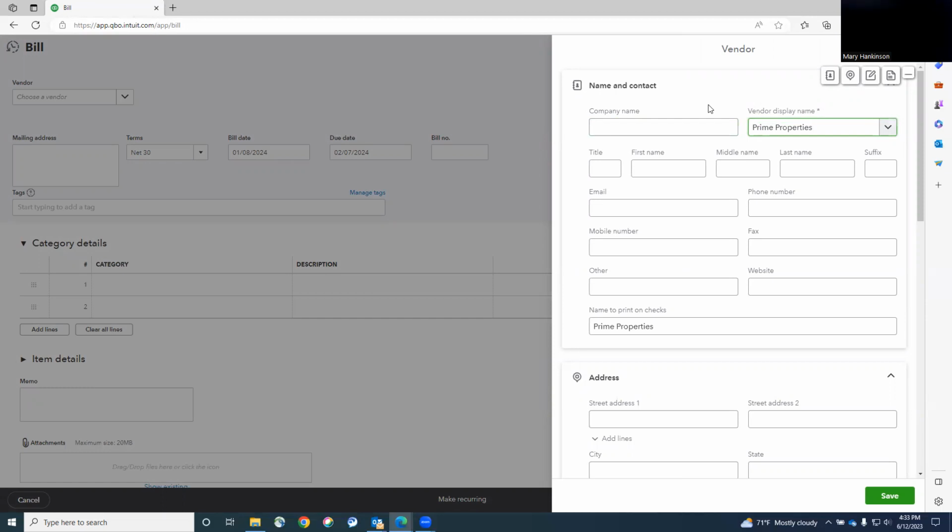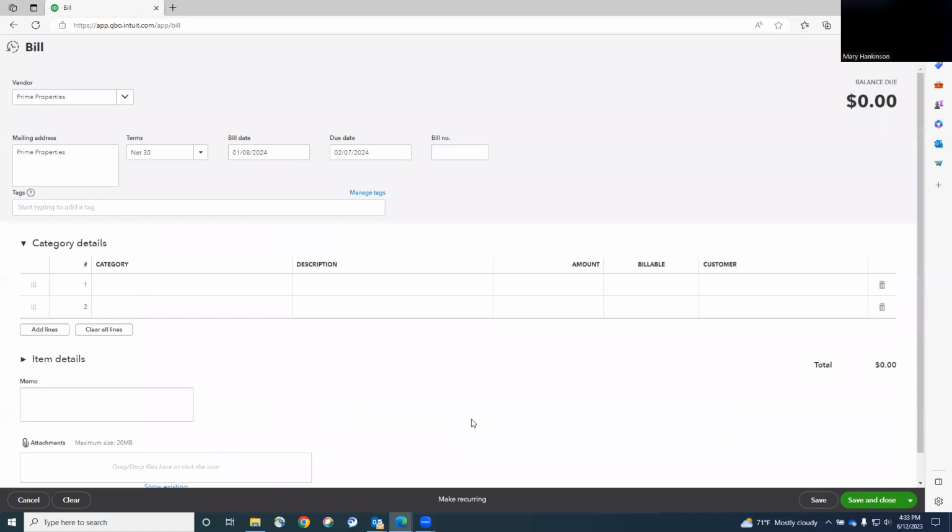All right, doesn't give us any other information, just the name of the company, Prime Properties. Okay, click save. All right, so what are we doing in step 12? It says record a new bill without a purchase order. All right, so we're going to change the terms to net 15.